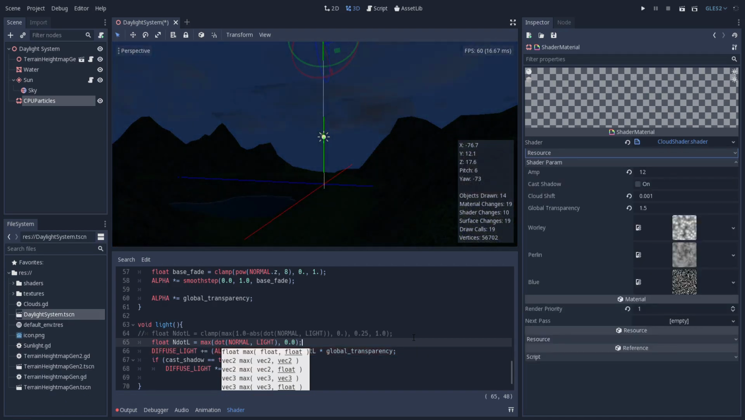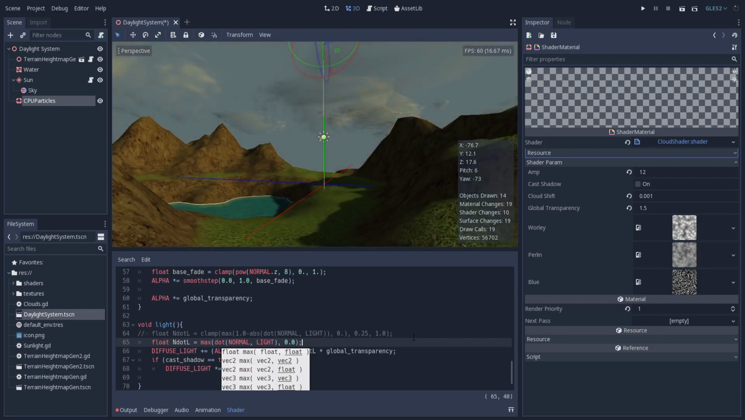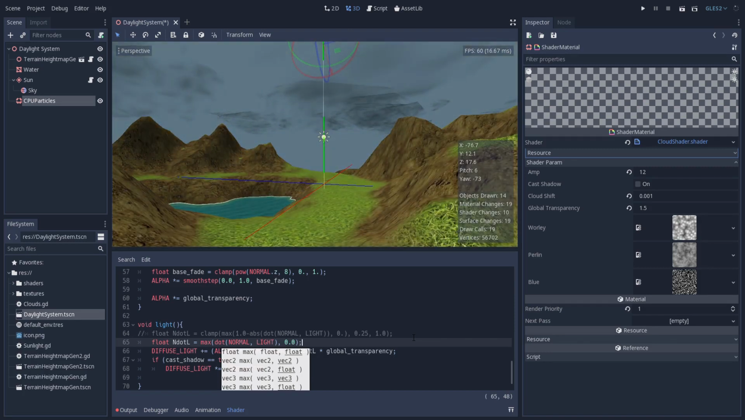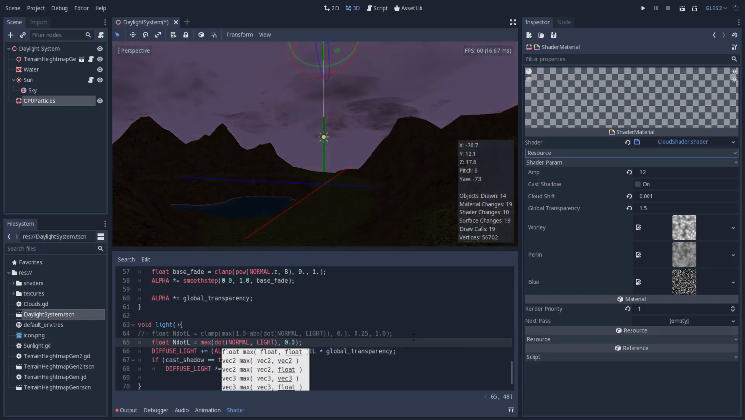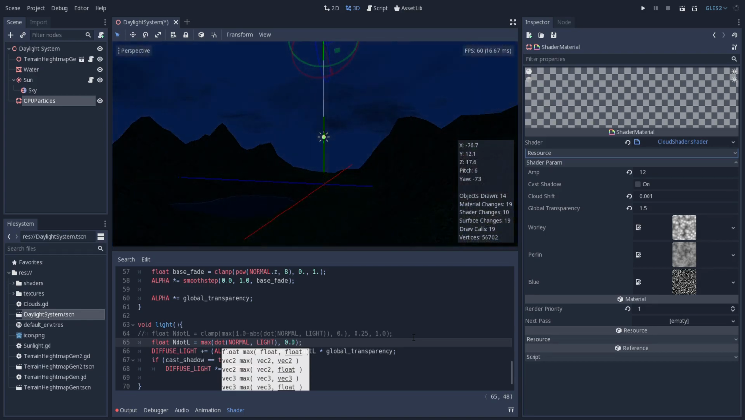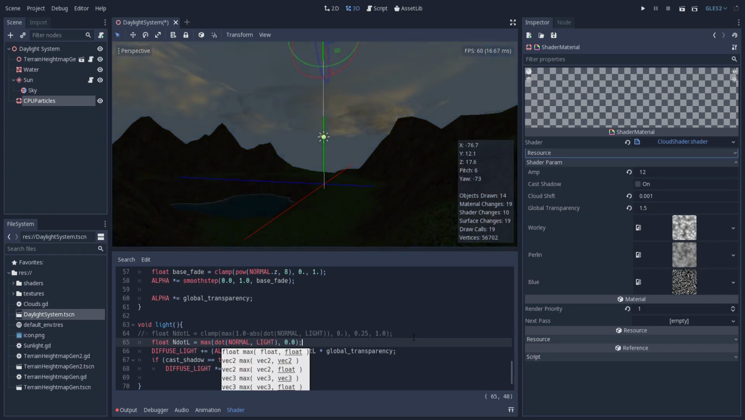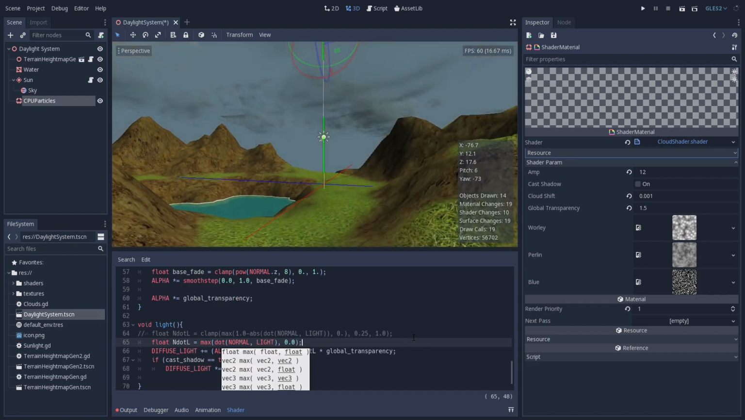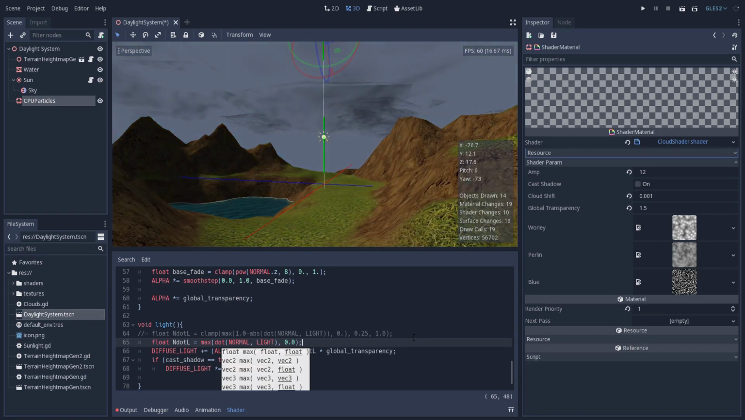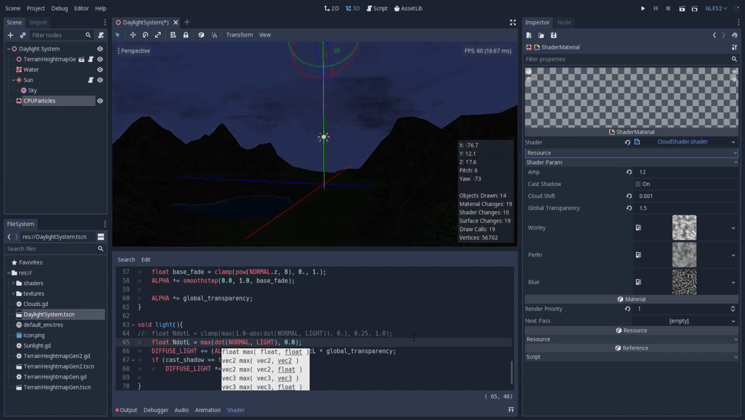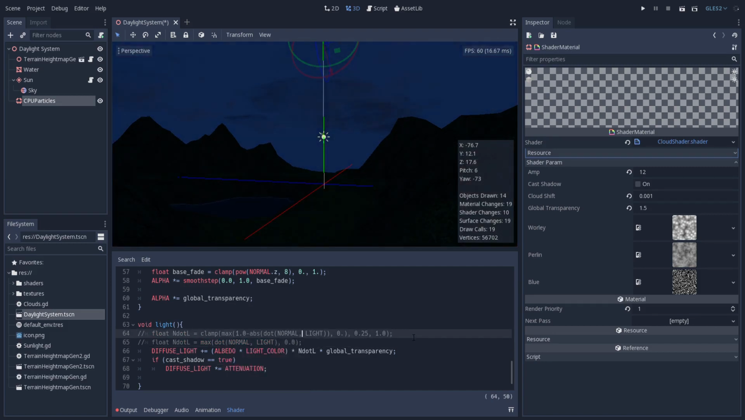So with this n.l function, lighting is applied naturally to the clouds. If it's facing away from the light, it will not be lit. If it's facing towards the light directly, it will be lit. However, since clouds allow some light to pass through them, we made a little change here. So let me just go back to the previous one.